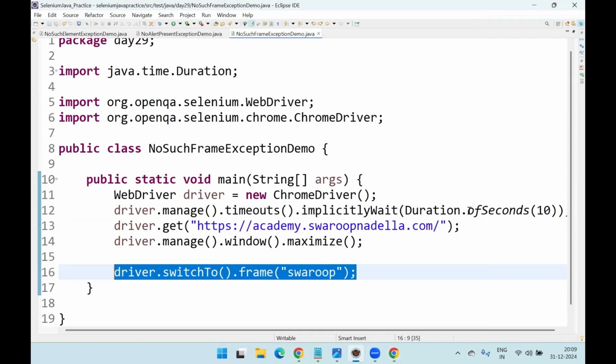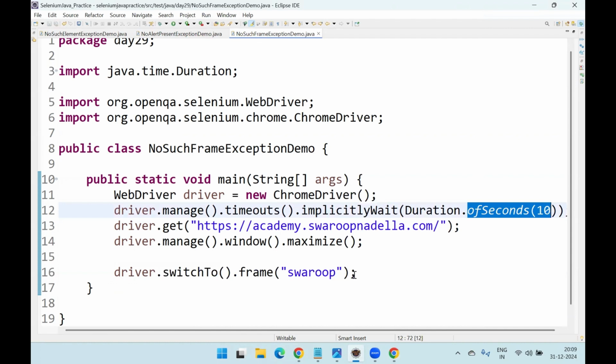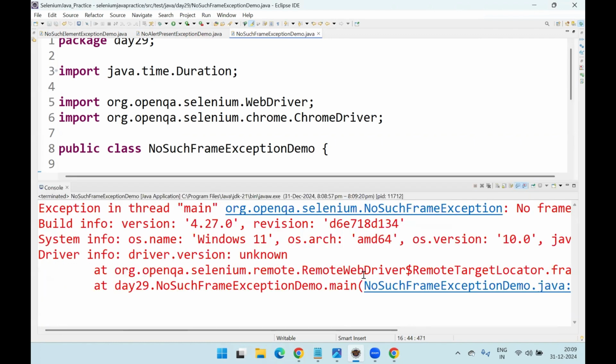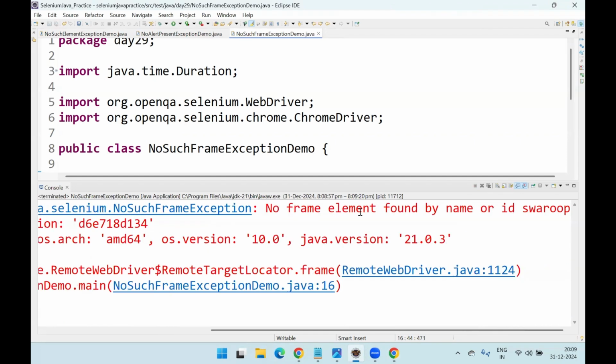Since the implicit wait of 10 seconds is there, after 10 seconds that exception will get thrown. So let's wait for a few seconds. On the console, you can see NoSuchFrameException, no frame element found by the name or ID Swaroop. So it is saying neither a name nor an ID Swaroop exists.